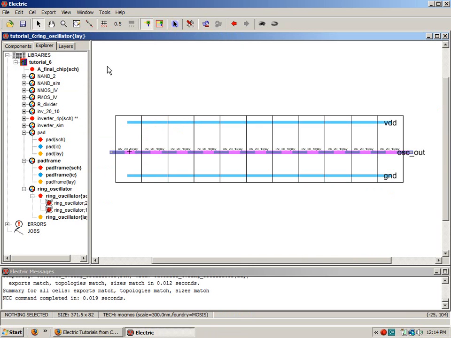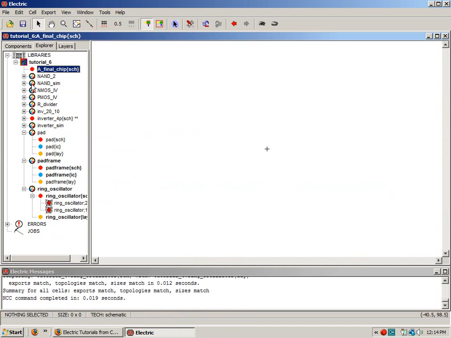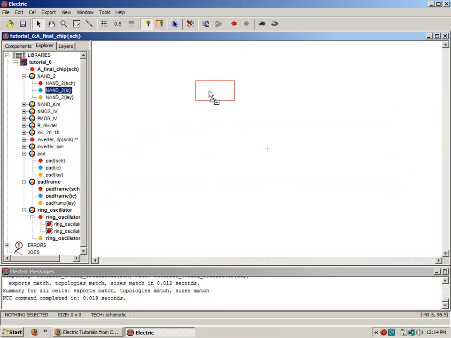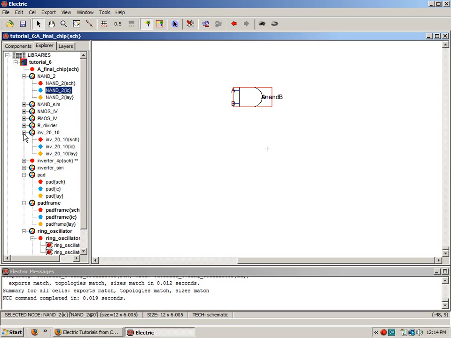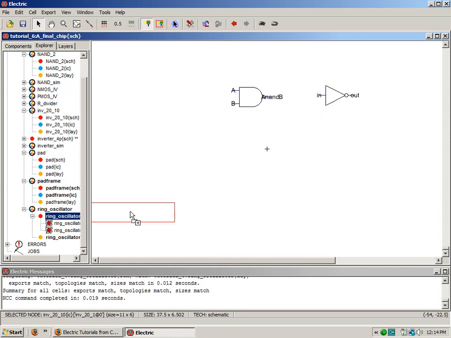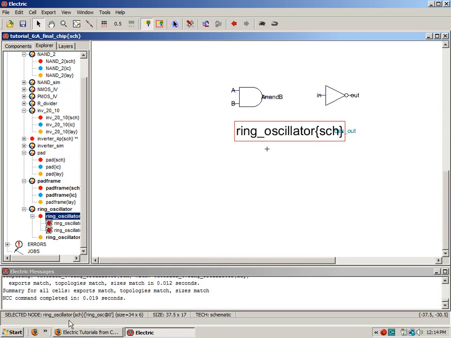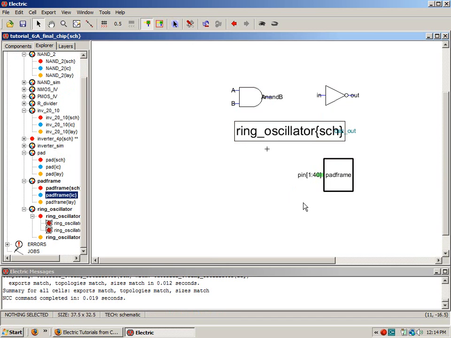All right, so let's go back to our schematic. And let's put the icon in here. Try to keep it similar looking. The inverter icon. The ring oscillator, which doesn't have an icon. I'm not going to show what's inside. And then, of course, the pad frame. That does have an icon. Okay.